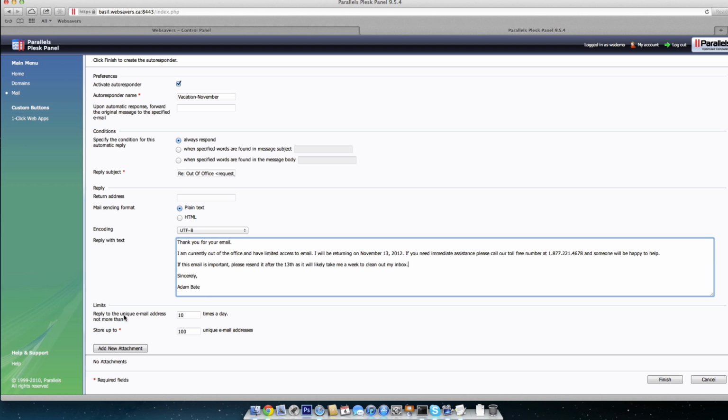It says reply to the unique email address not more than 10 times a day. We're going to do 1 time a day because we don't need to reply to the same person multiple times a day. They know we're out of office. Perhaps they're just sending us something so that we can have in our inbox when we get back. And we're going to store 100 unique email addresses. You can increase this if you think you're going to be away for a bit longer and if more than 100 people are going to email you. But in this case, we're going to leave it just as 100.